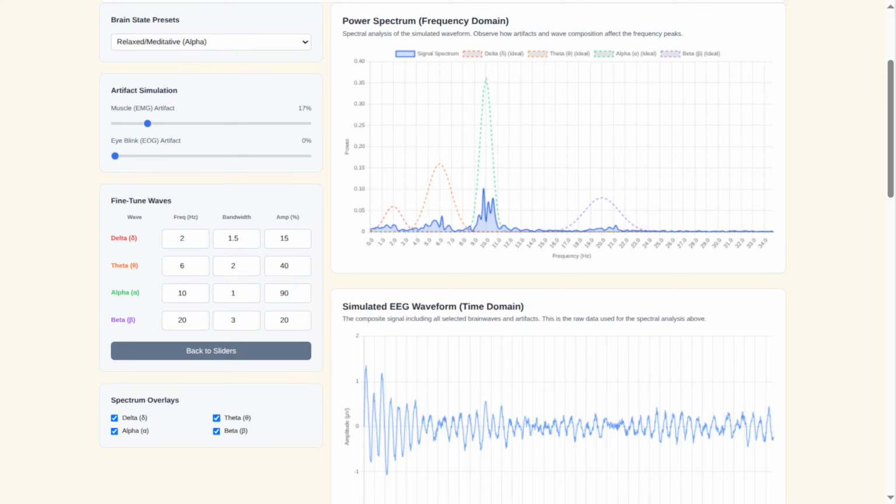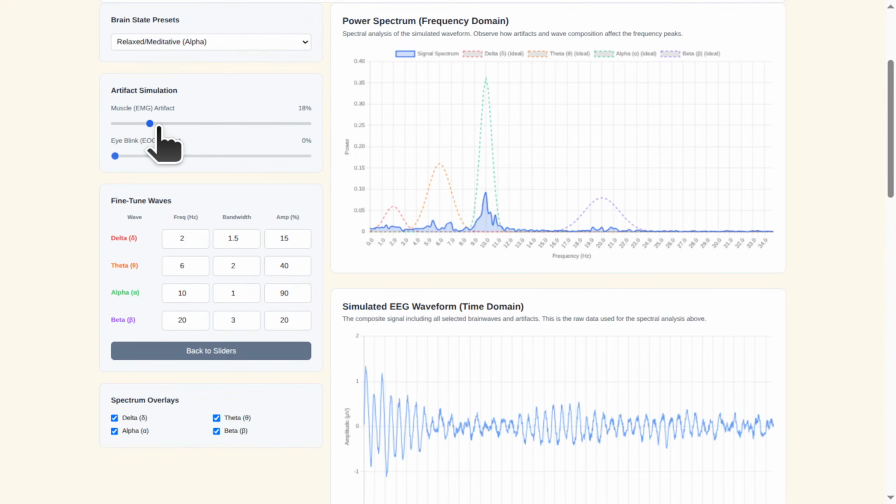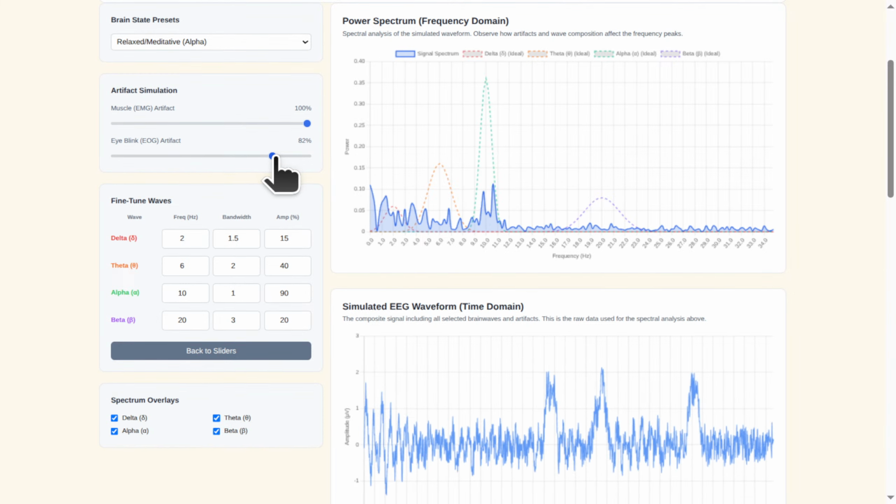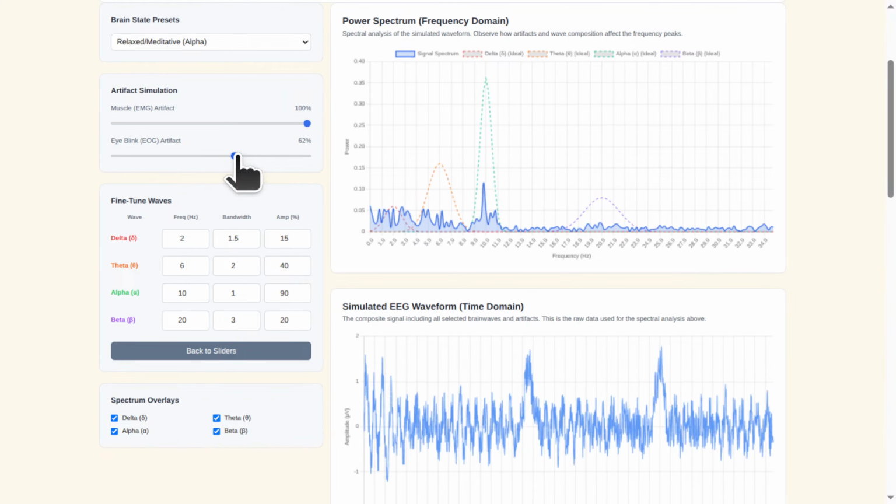EEG signals are so easily messed up. By what? Oh, everything. External stuff like electrical interference from equipment nearby, sure, but also your own body. My body? Yeah, blinking your eyes, clenching your jaw slightly, tiny muscle movements in your scalp, even your heartbeat showing up in the signal. The skull and scalp themselves resist the electrical signals.